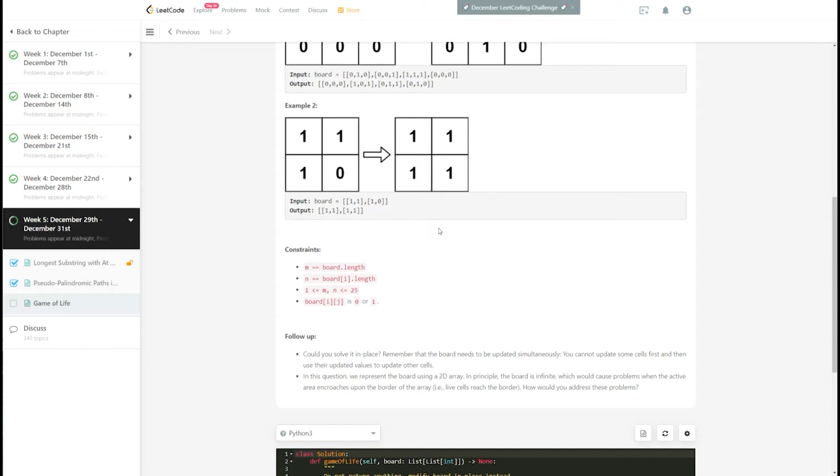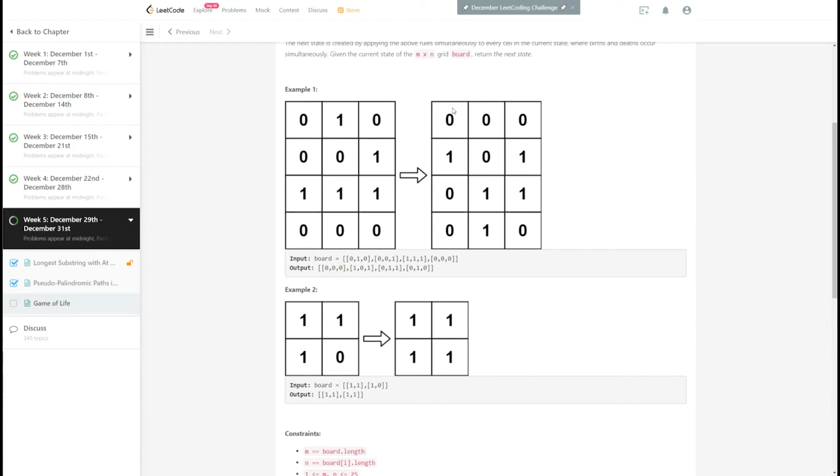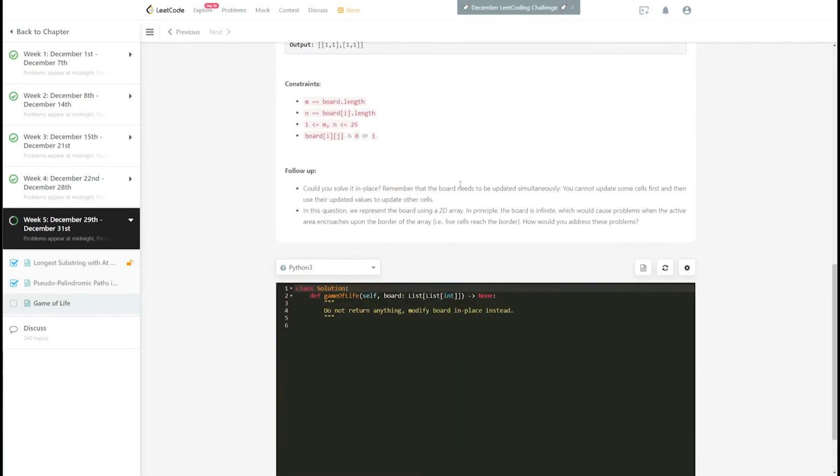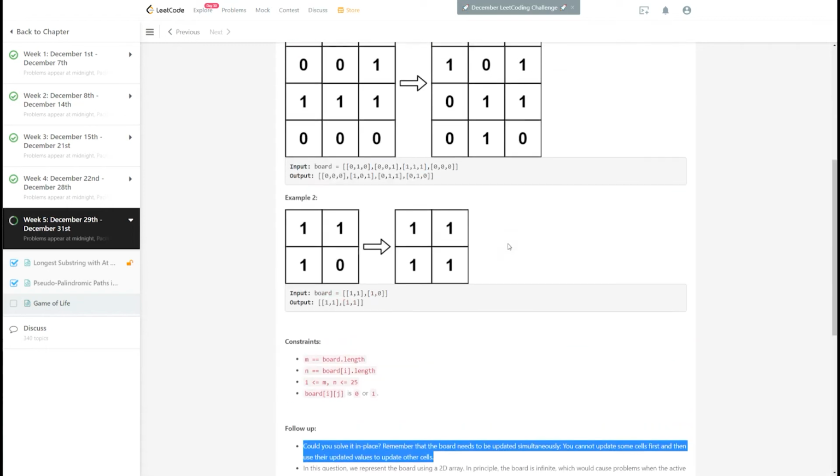If you are allowed to make a new board, then you can just initialize a new board with the same size, and then for each cell, you calculate its new state based on its current state, and then fill the new board with the new value, and then return the new board. That's one way to do that, but the follow-up here is: could you solve it in place? I think that's the tricky part.